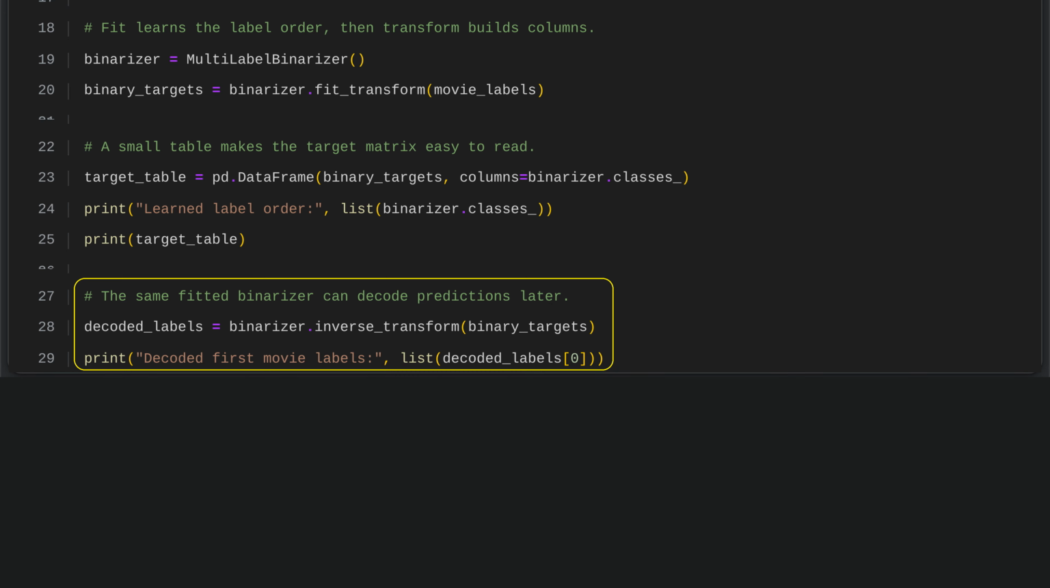The fitted binarizer is used to convert binary target data back into the original label format. Its inverse transform method reverses the binarization, turning the binary matrix into label sets. The result is then printed for the first movie to show which original labels its binary values represent.